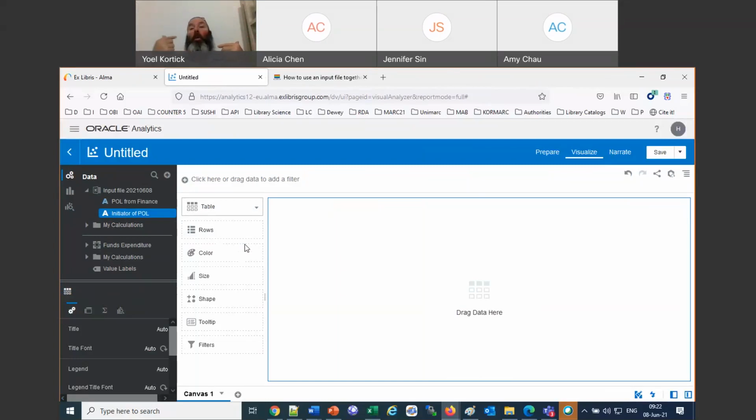Okay, now, in order to be able to use both the input file and the funds expenditure subject area in one report, we need to connect two fields from each. So we're going to connect the purchase order line from the input file with the purchase order line in the funds expenditure subject area. And to do that, we're going to click Prepare here on the top right.